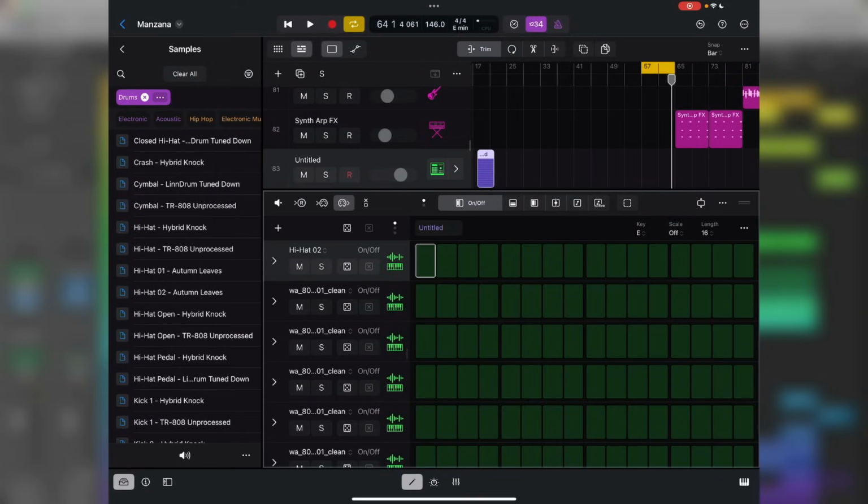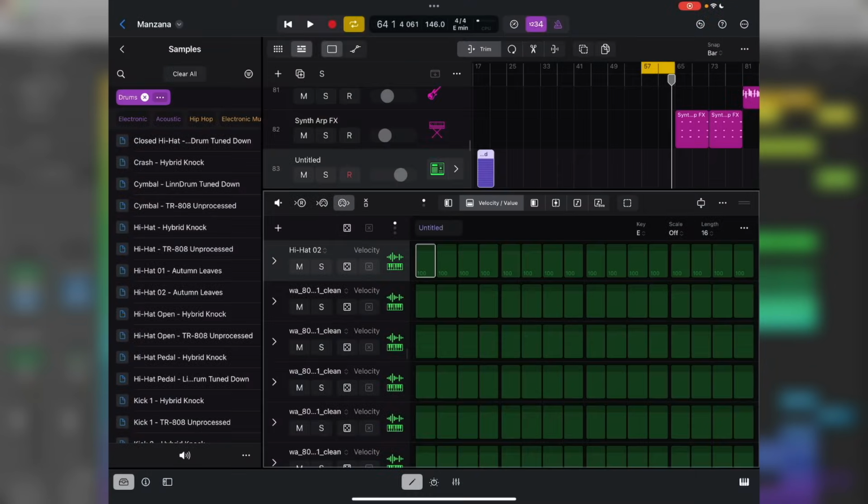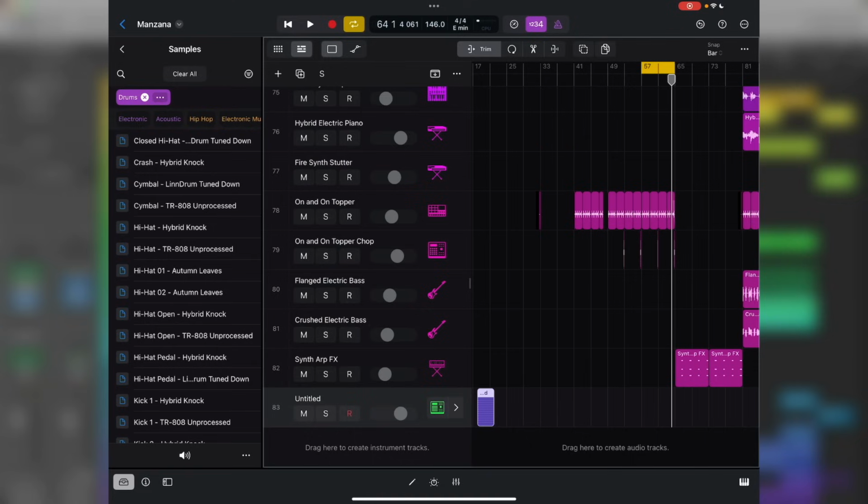For those using Apple Pencil with Logic Pro for iPad, there's now a new helpful feature where if you double tap on your Apple Pencil, you'll switch between the different functions quickly in the tracks area or other editors. Sweet, so I've switched to the velocity value view in the step sequencer. If I double tap again, I've switched back to just the plain on-off in the step sequencer. And of course, if we go to the tracks area or anywhere else, I'll double tap. All right, we switch to loop and back to trim.